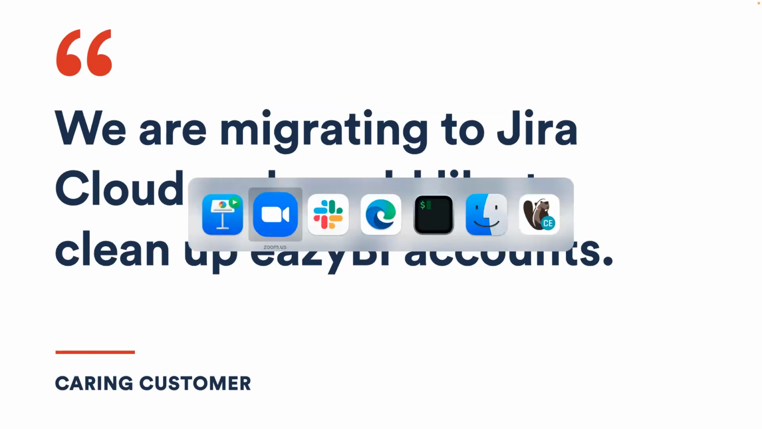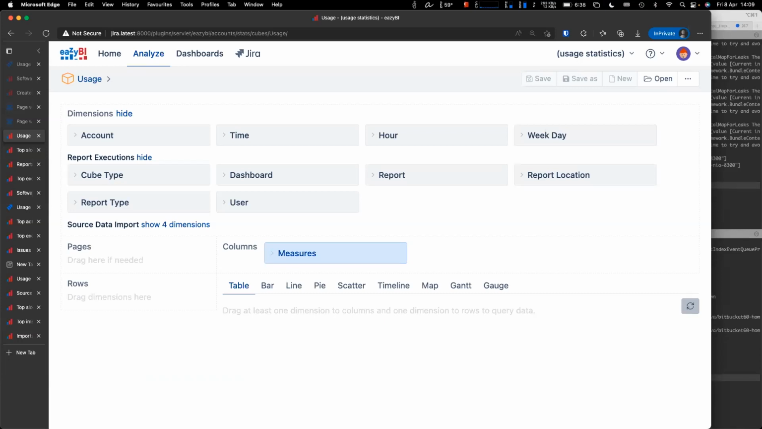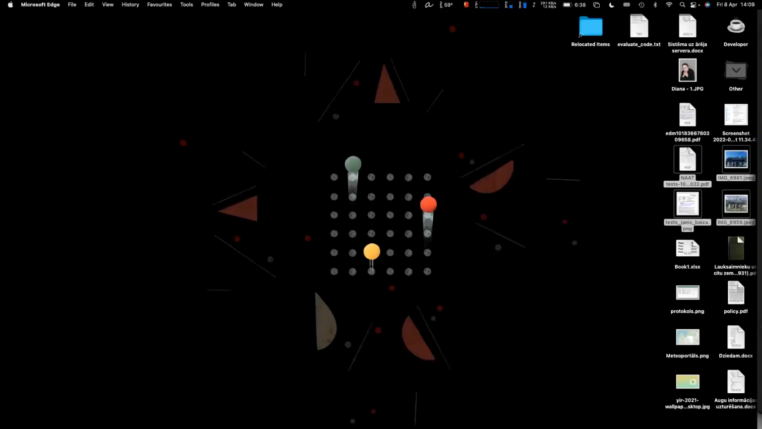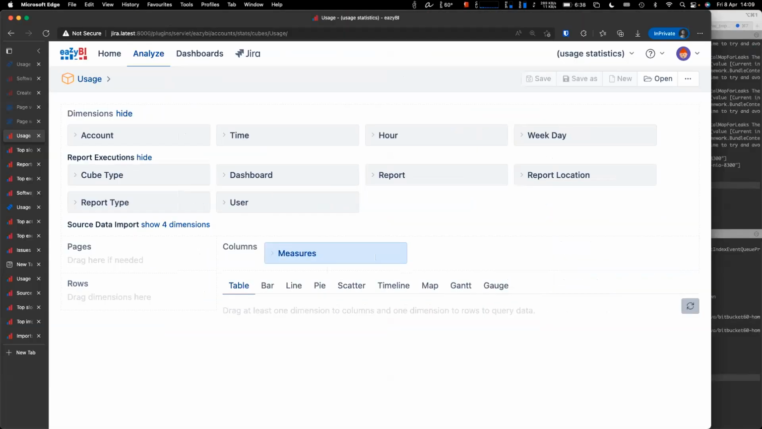So let me show you how it looks and what we can get from it. Sorry, is it working? Hopefully it will work. Okay. Is it still visible in Zoom?